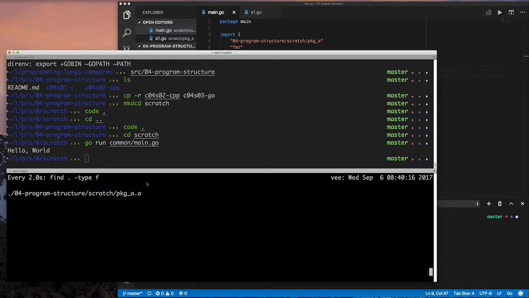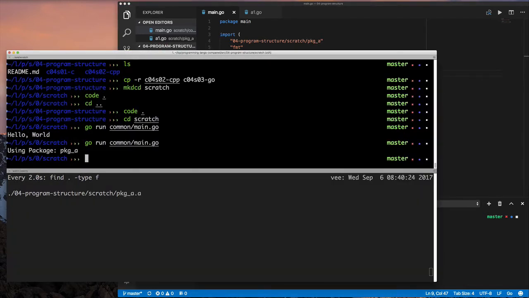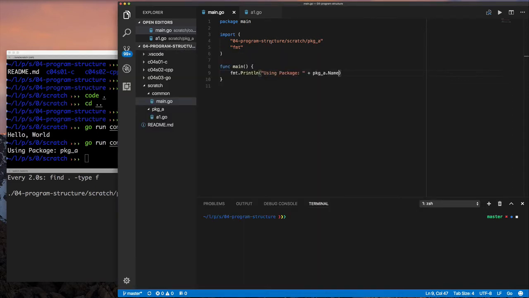And now I can use it. And I imported it. Notice the last name in the path for the package is what you use to refer to that package, not the entire path.